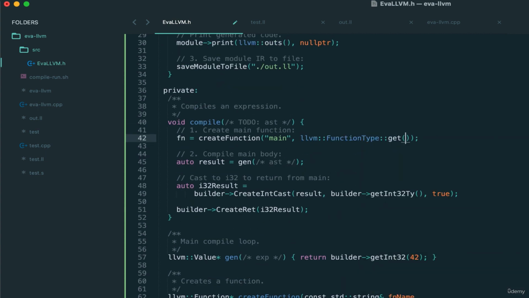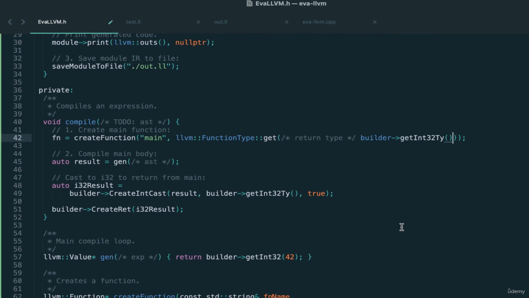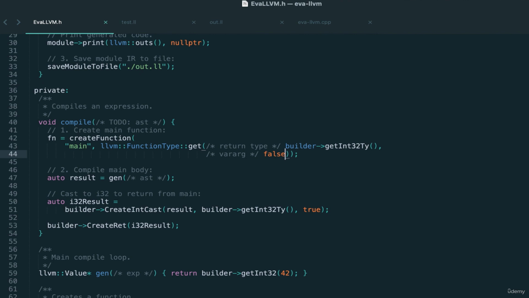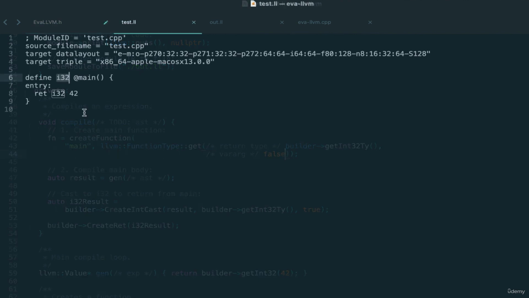For this, we use the function called LLVM FunctionType::get, right? Which has multiple constructors, one of which accepts just the return type. And we said it should be i32. And we also say we don't accept any arguments. Sounds good.